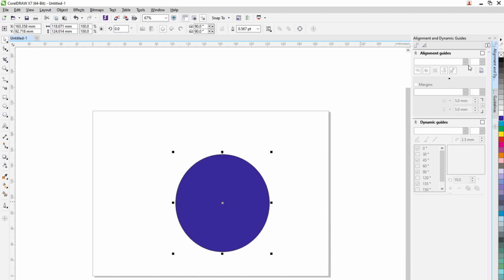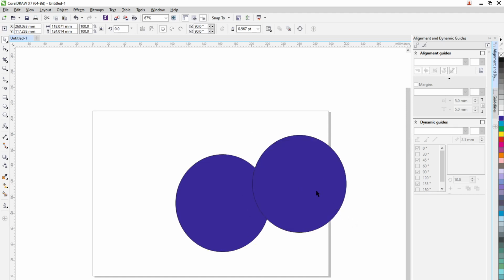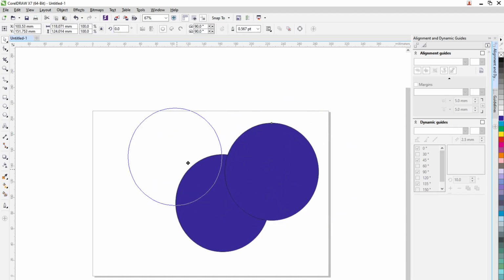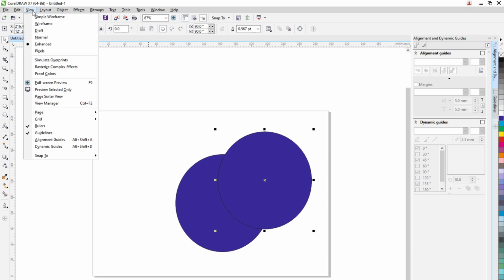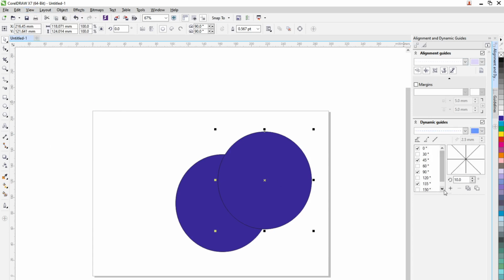This option is not available because right now we don't have multiple objects. When we create multiple objects, we can see there is no option available here yet, because one option we need to activate before using this. What option? Go to the View menu. Can you see this option here? Align guides and dynamic guides. We have to activate this one. First you activate this, and you see all the options get activated, and the dynamic option will get activated too.